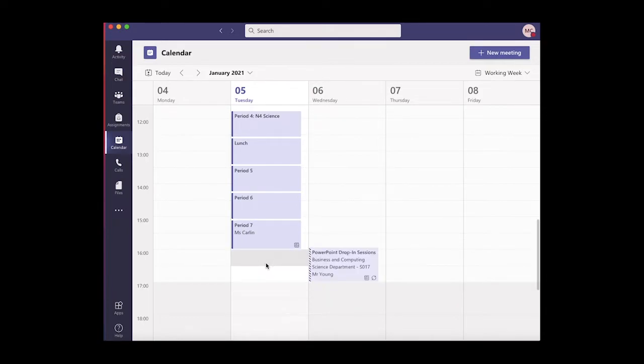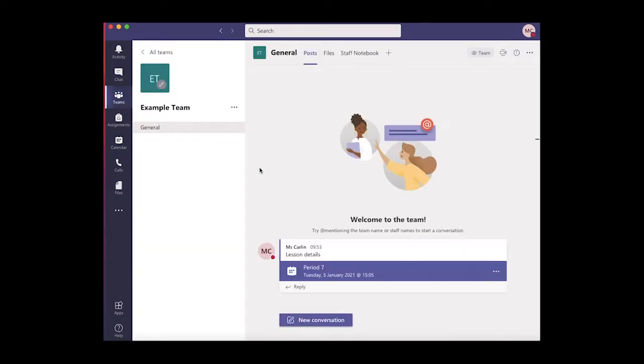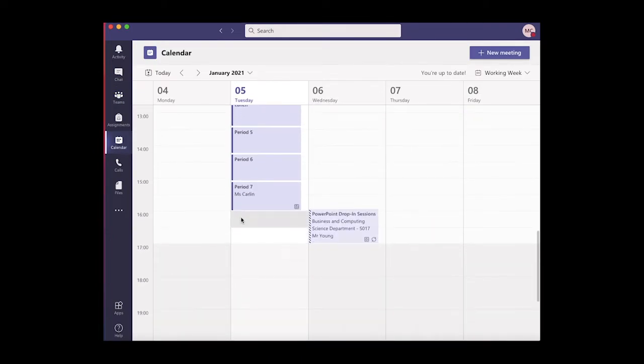So just to recap, there are two main ways of adding or scheduling lessons into your calendar. You can do it directly via a team, just by clicking on the top right hand corner icon, or you can do so via the calendar, which is just clicking on an empty box and again filling in the meeting details.